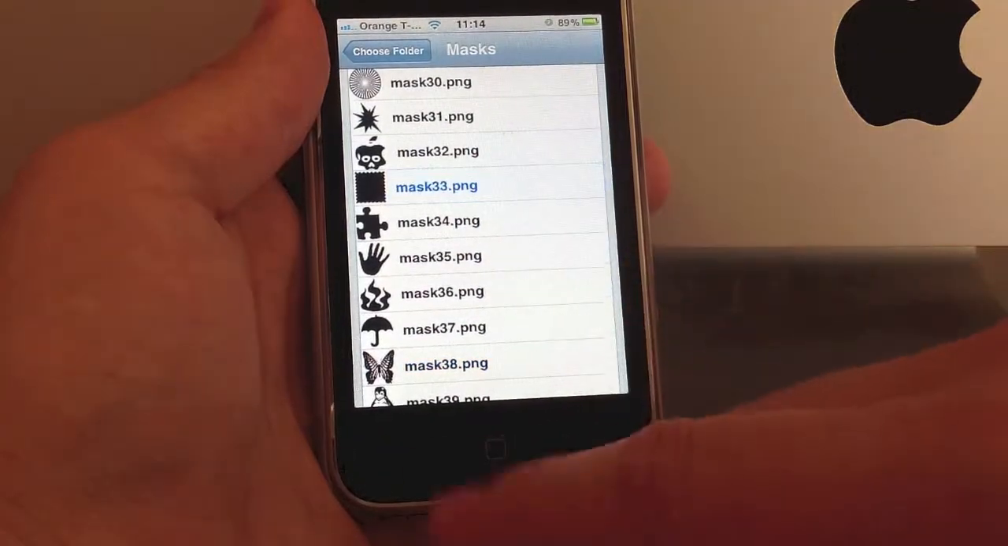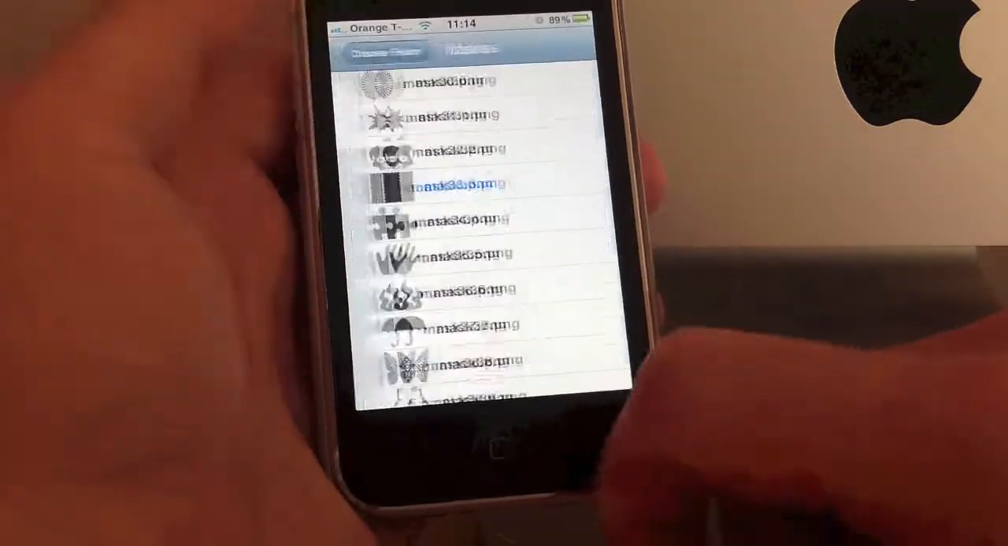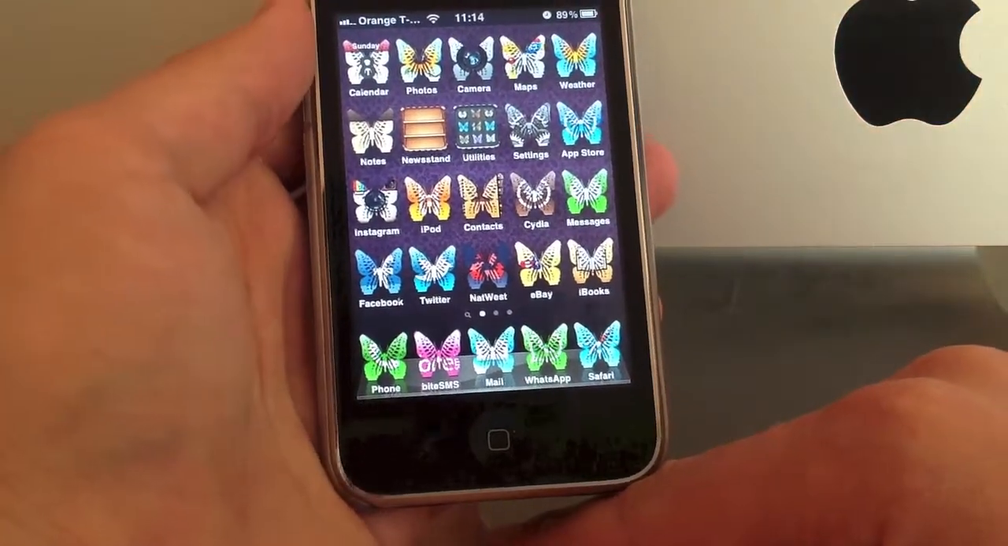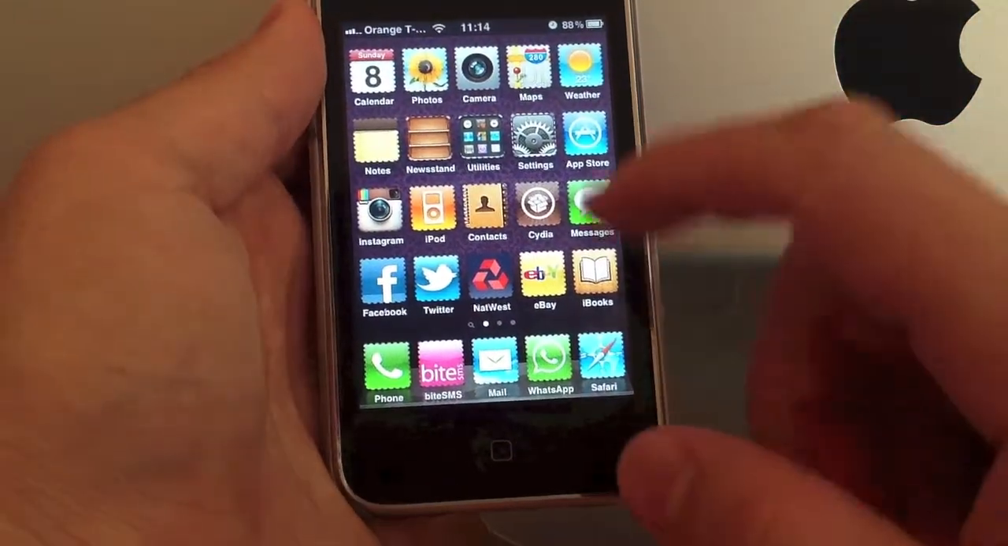But where's my one, mask 33? You can also make custom ones, but I've not really got around to doing that yet. I'm not really too fussed about that. So that one is called Masks.